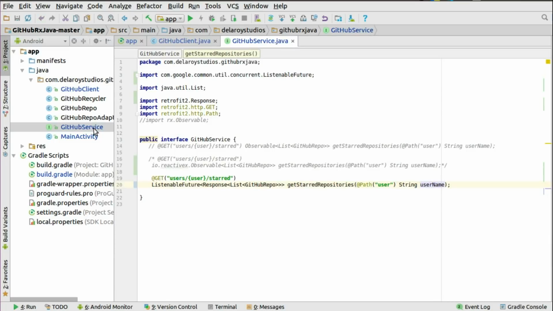We need to call the ListenableFuture. That's the implementation we need instead of the io.reactivex Observable for RxJava 1. We need to point at the ListenableFuture, which is actually coming from the Google common util concurrent package, from the concurrency library of Google. So we point down to the get star repositories where we pass the username as a parameter to actually search the whole repository of a particular user.